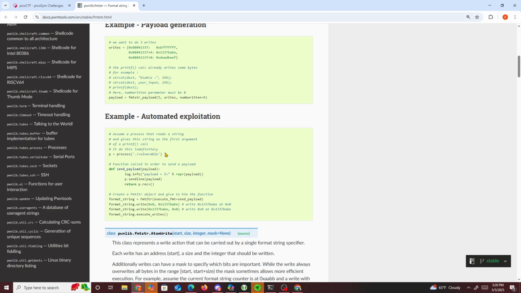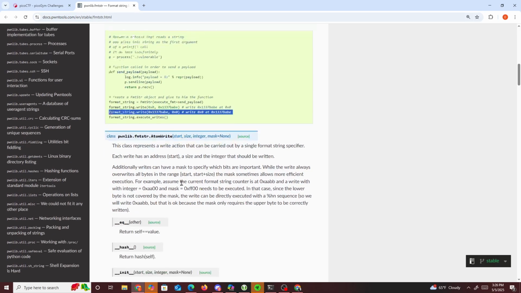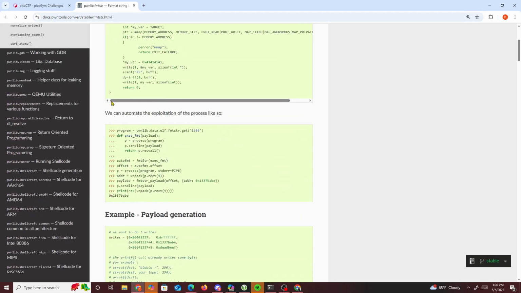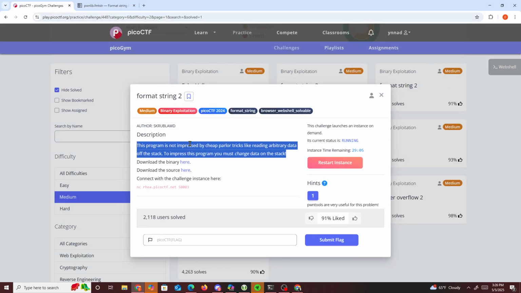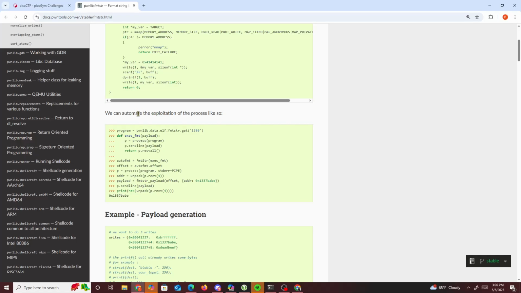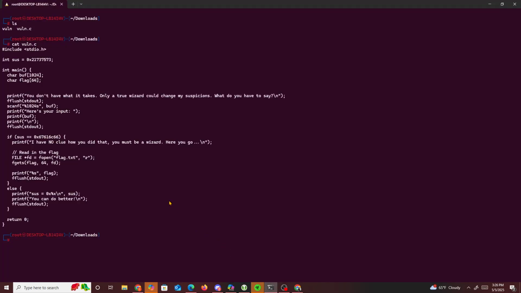What this is doing is the same process that reads a string, gives the string as the first argument and calls printf, and it does so indefinitely. It creates a format string and gives the function: write this data to 0x0 and then write 0x as this. So it's basically giving us a way to automate this process. What we're going to do is automate our process of writing the data, sending this data to this function, because sus is initialized initially as this. So how do we do this?